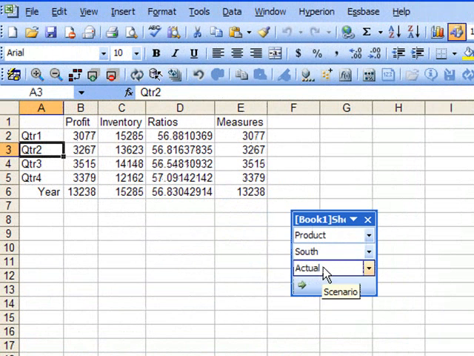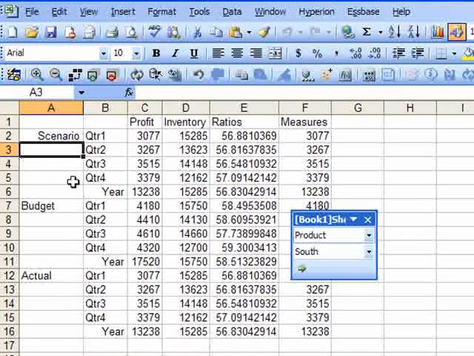Or you can drag the members from the point of view to the ad hoc grid, and the members appear in the order in which they were shown in the member selection dialog.